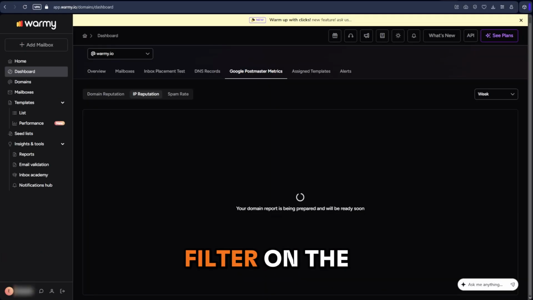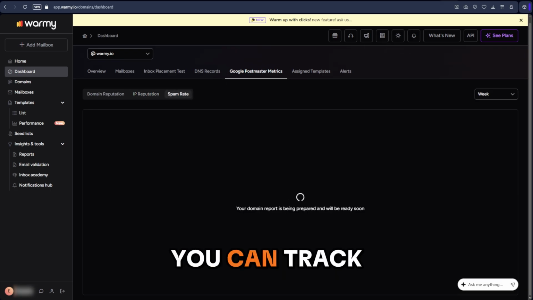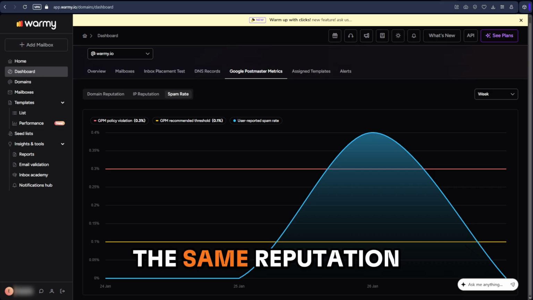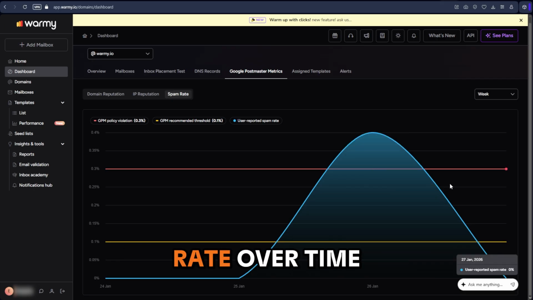And you can use the time filter on the right, like month, to change the time frame. In domain reputation, you can track how Google ranks your domain over time. In IP reputation, you can track the same reputation signal for your sending IP when an IP is connected. And in spam rate, you can see your spam complaint rate over time.